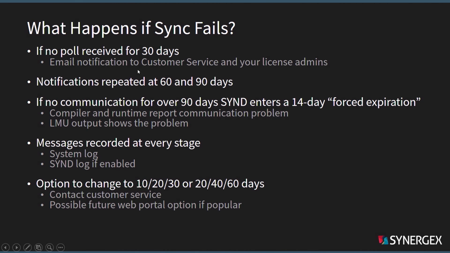Also, you do have the option to change these periods. If you've got a communication problem and you want to know faster, then there are configuration options. I think right now you have to contact customer service, but they can switch you onto a 10, 20, 30 or 20, 40, 60-day window instead of the 30, 60, 90, if you prefer to be a little bit more responsive. Right now, they're going to do it through customer service. If it becomes a popular thing for people to switch, they'll put an option in the web portal to let you change it.